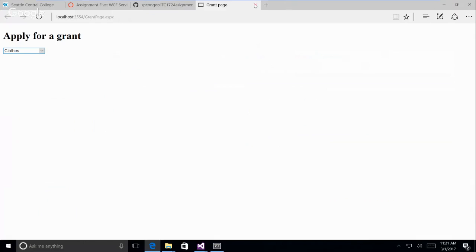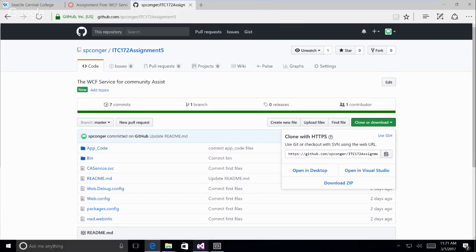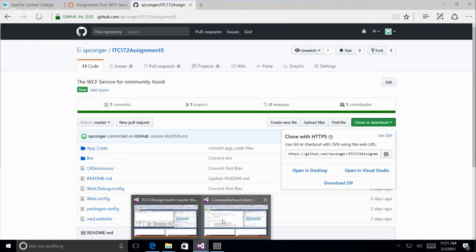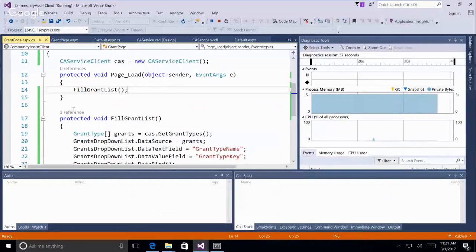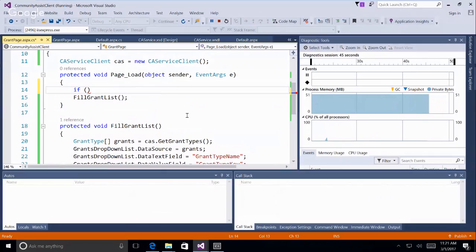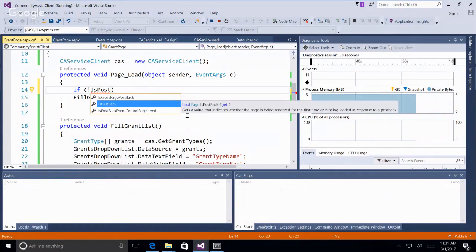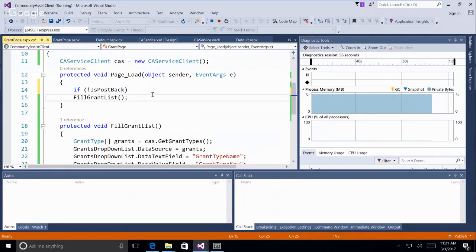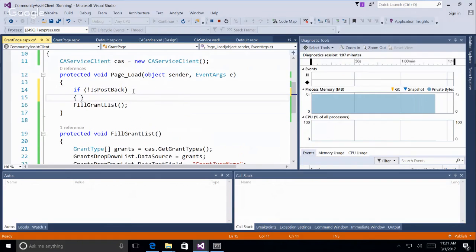And there's an easy cure for that. You guys remember what it is? Yeah, if not is post back. So the exclamation point is not. So if it's not a post back, it'll fill it, and that way it'll remember. And it doesn't need curly braces because it's the only argument there, but I put them in there.